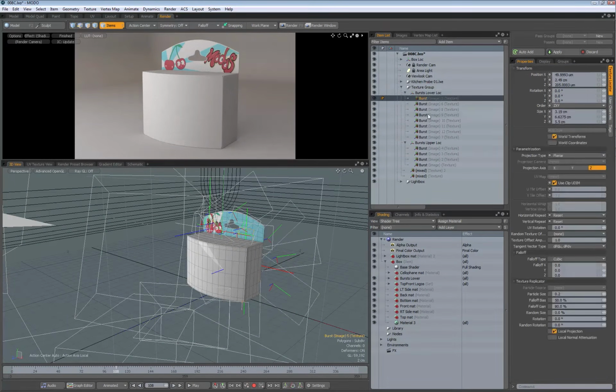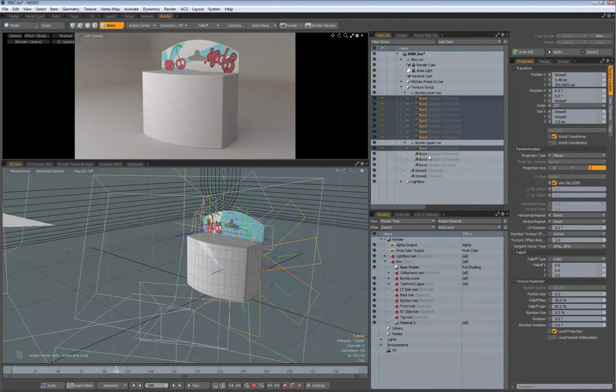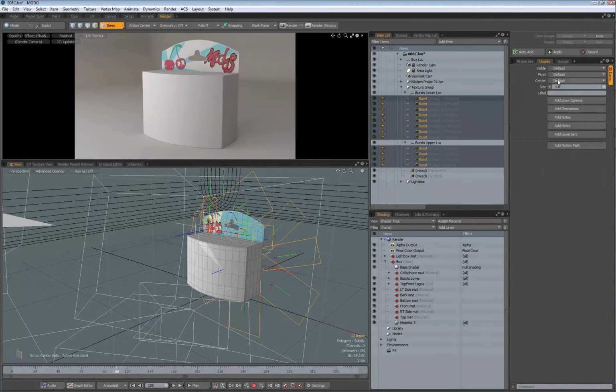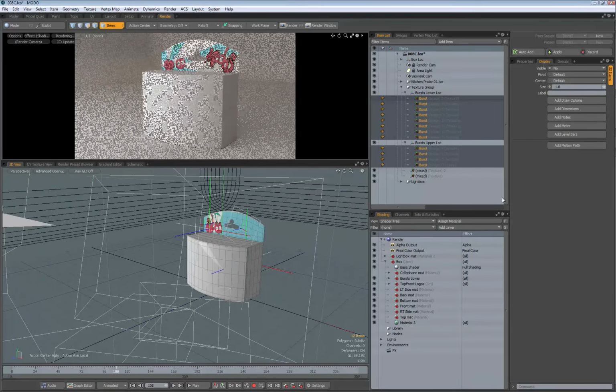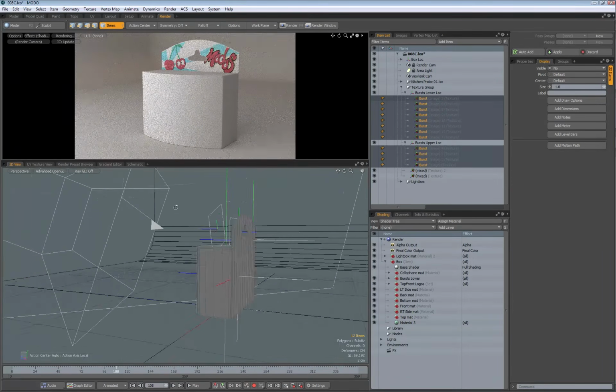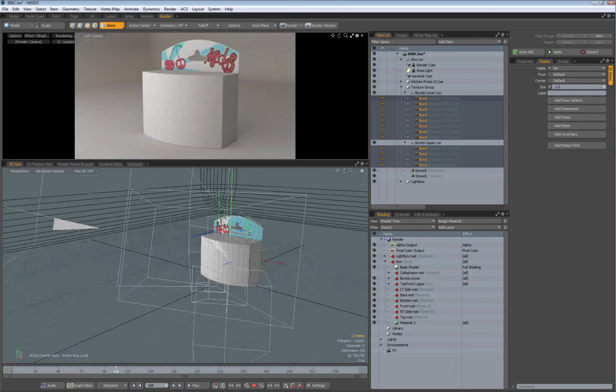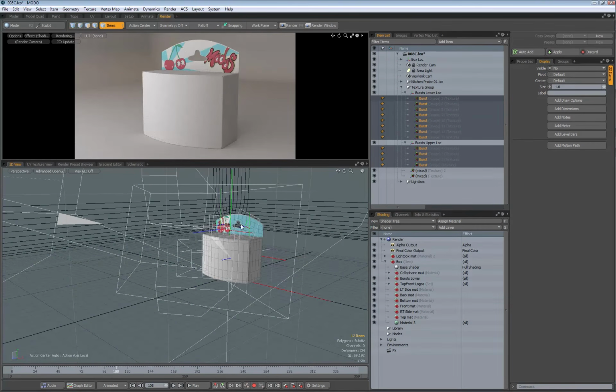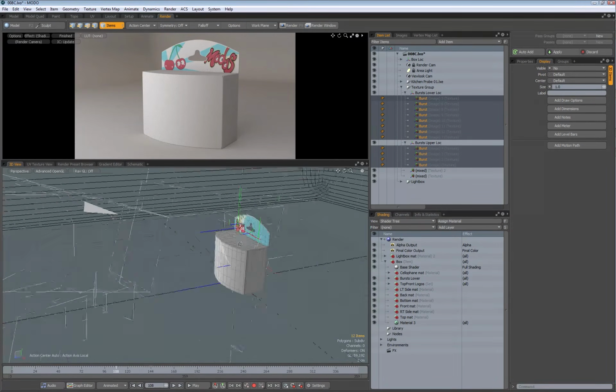So let's open up both of these. Click on one, hold down shift and press the lower one, and then we can hold control to multi-select all of these here. Go to the display tab and under visible, set to no. And now we can't see any of these in the viewport. So it's a little cleaner, makes it a lot easier to see what is going on here.